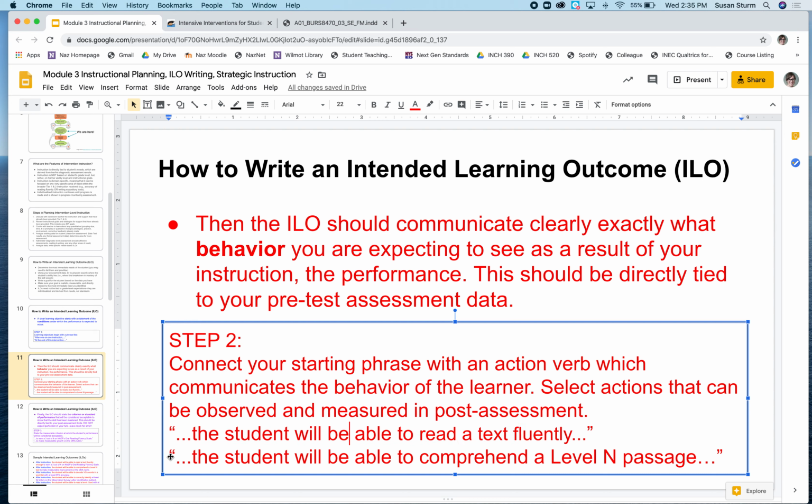Or the student will be able to comprehend a level N passage. So previously in pre-assessment, they were unable to comprehend that level N passage, so that's where it appears in my ILO. So connect that starting phrase, at the end of intervention, with the action verb that communicates the behavior of the learner. And you should select actions that can be observed and measured by your post-assessment.